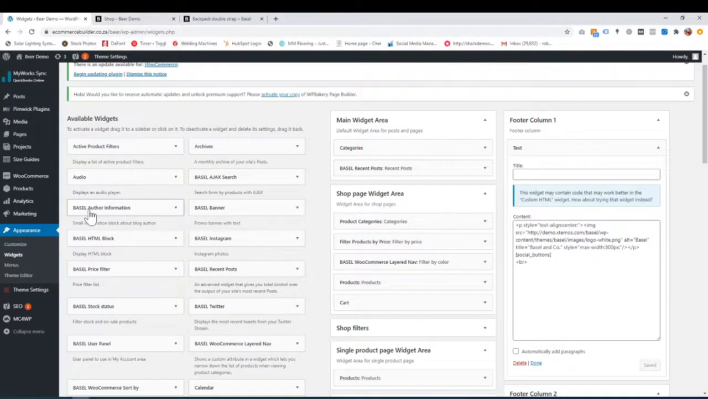Under theme settings, you don't even have to have a footer. You can just have a straight bar at the bottom if you like. But this is just if you want to add some widgets and so on.